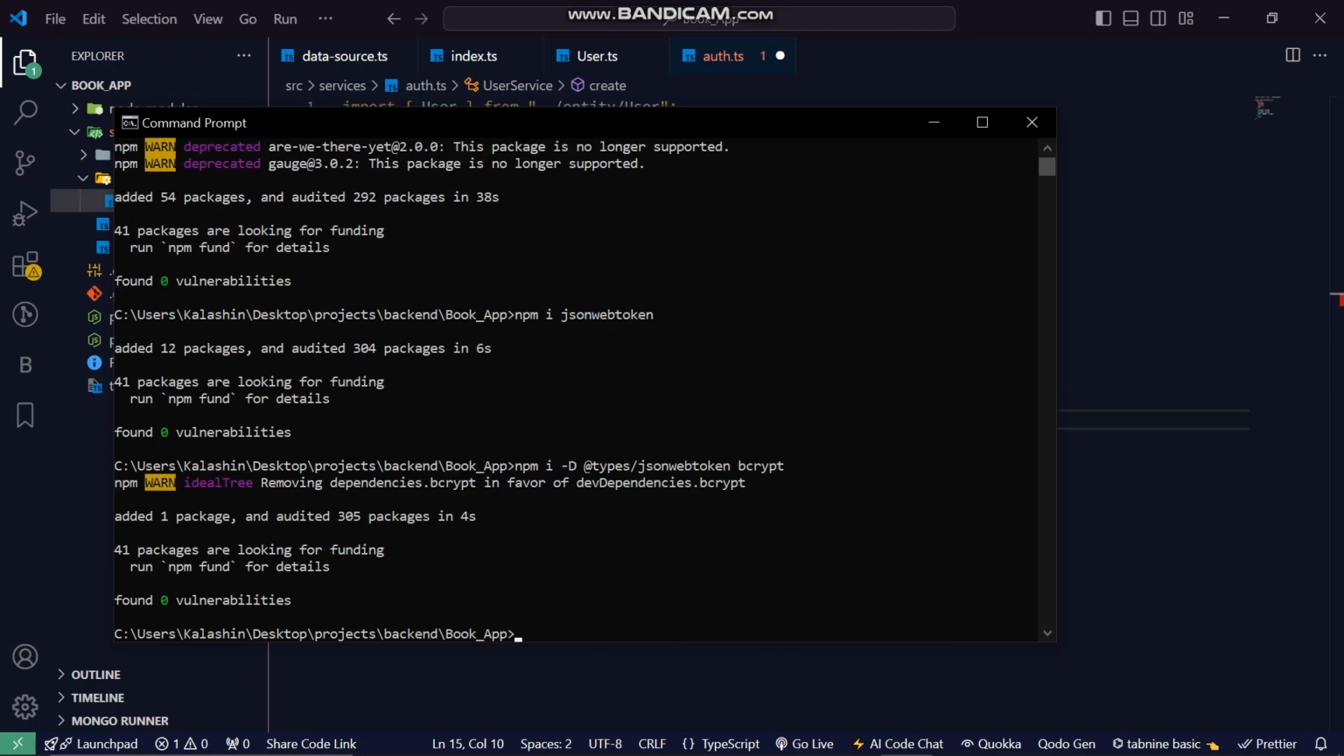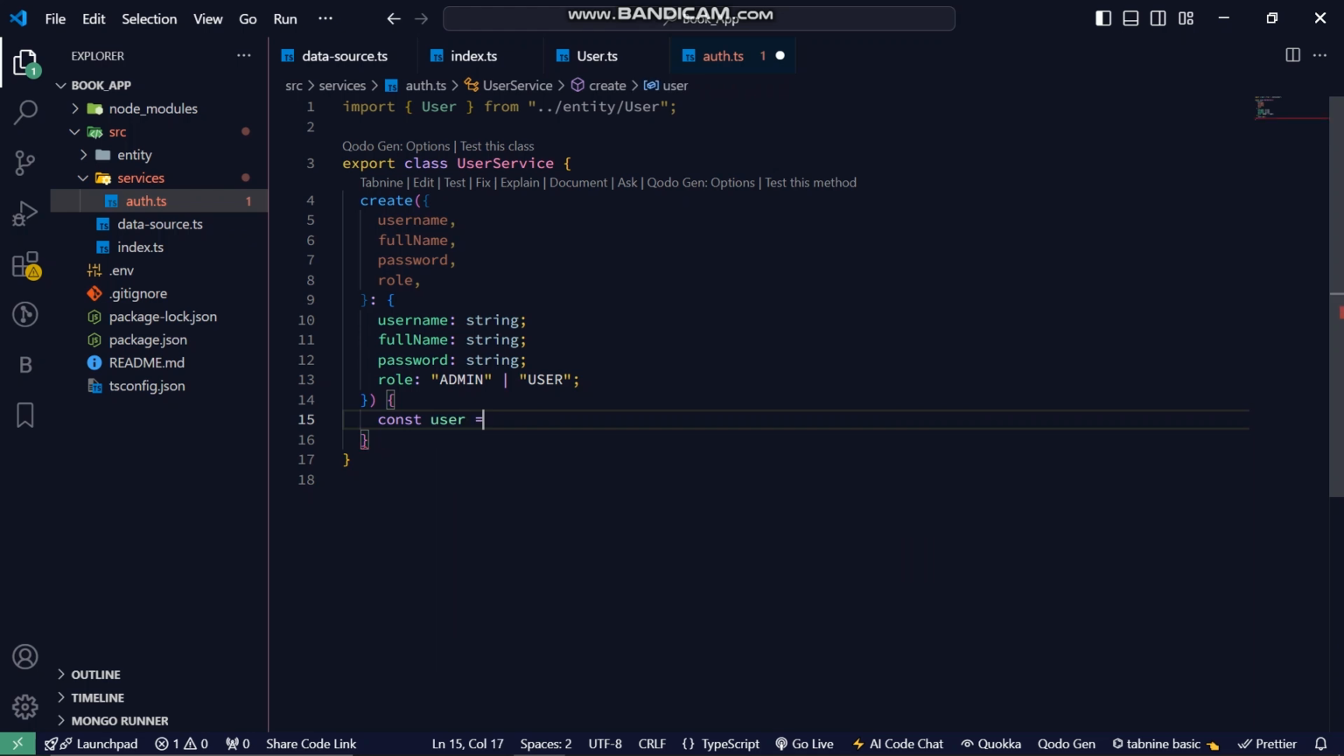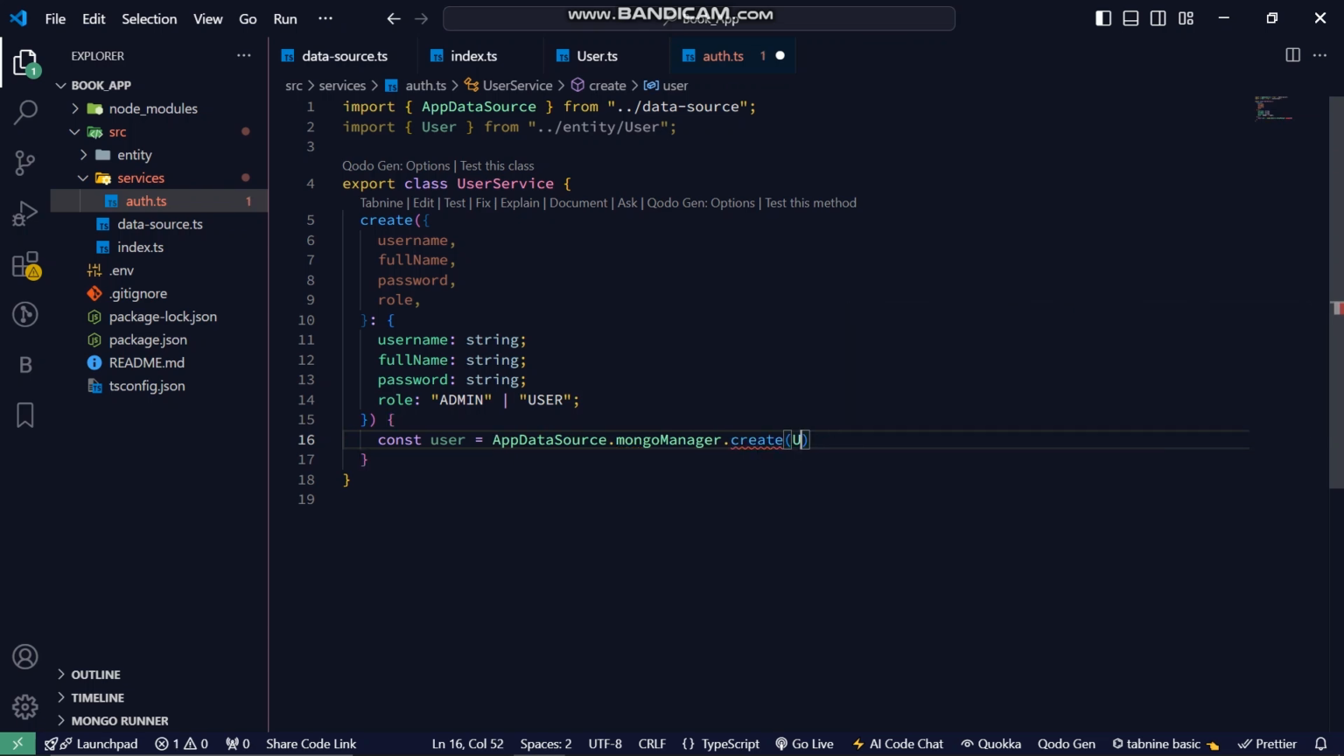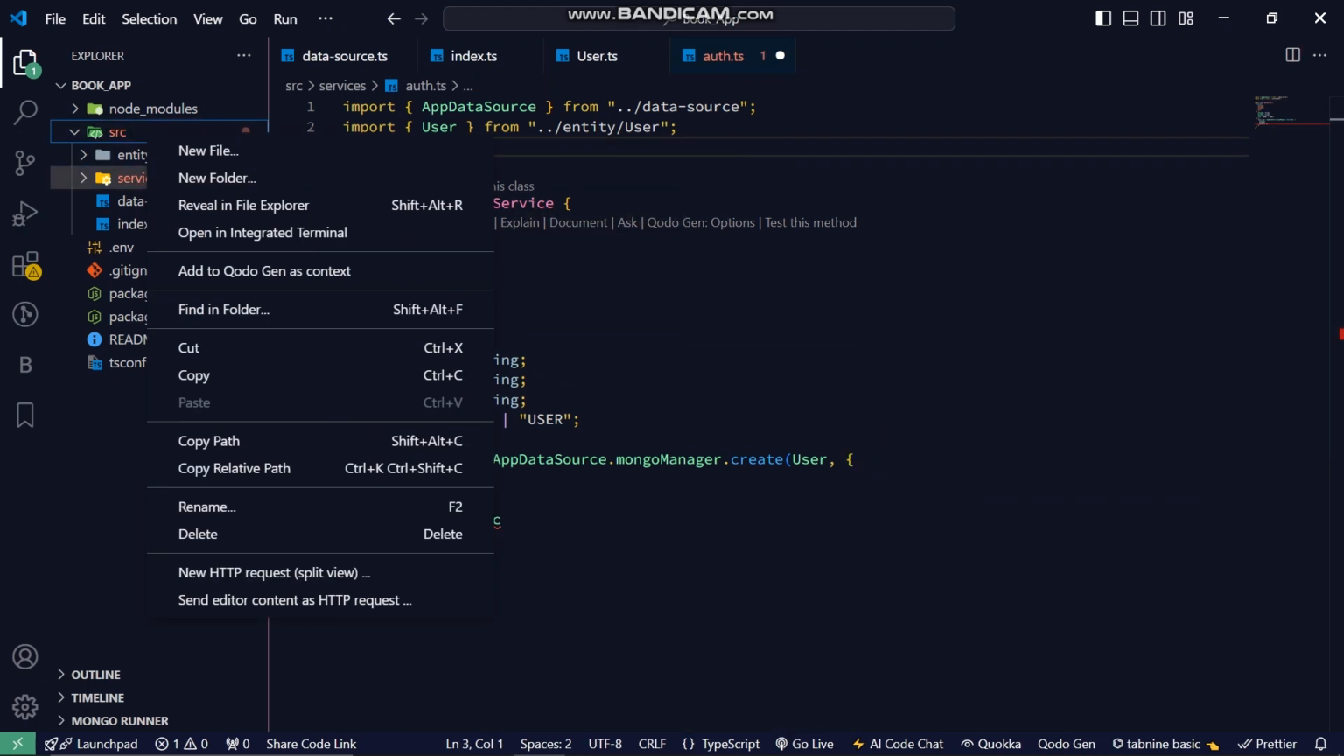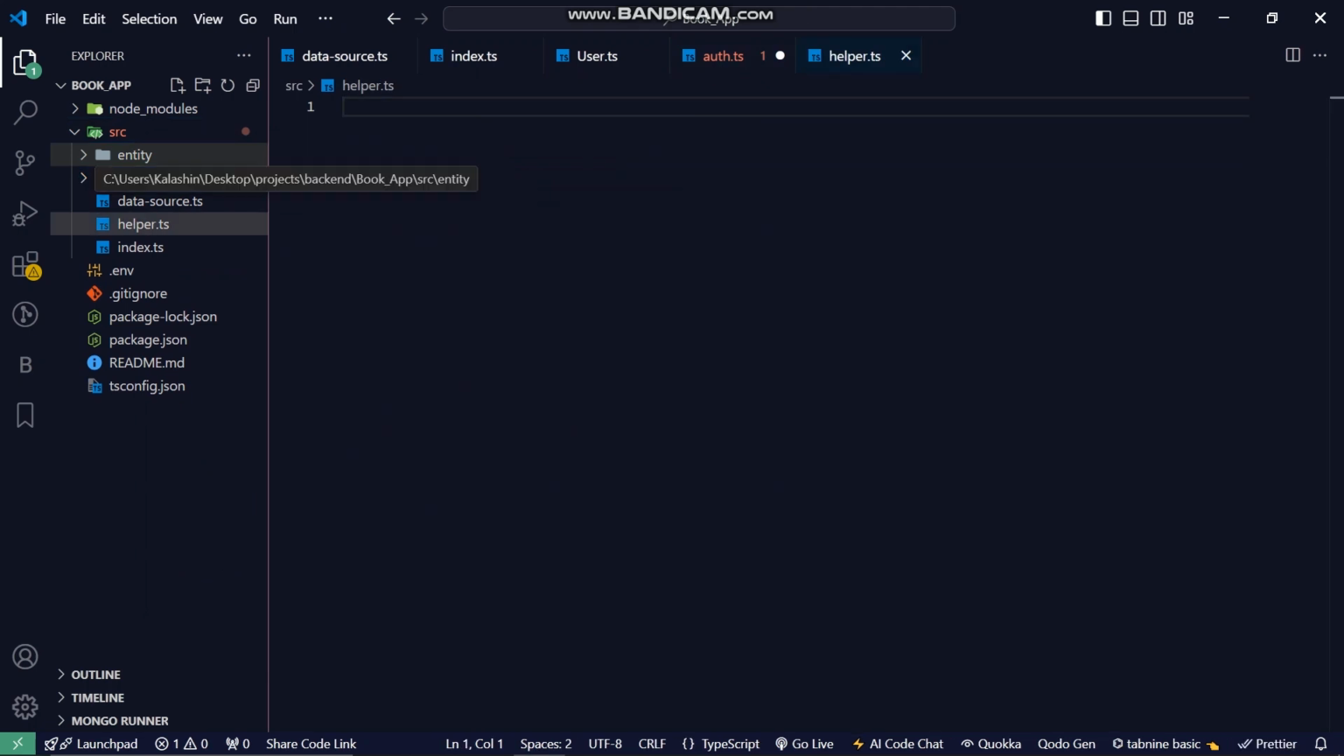Now, back inside the auth.ts file, inside the create function, we will create a variable user, which is equal to the result of calling app.dataSource.create. We'll pass in the user entity as the first argument to this function, and then we'll pass in the username and the fullName.